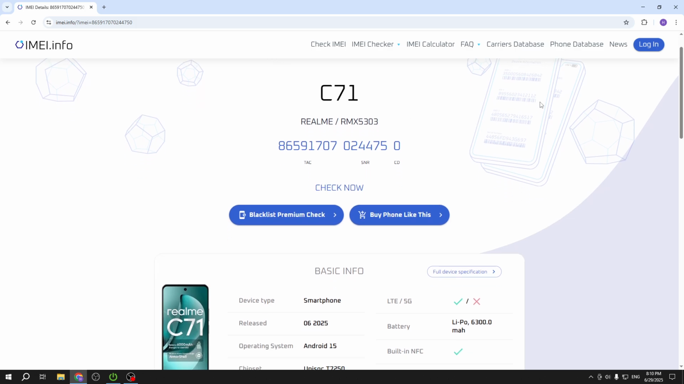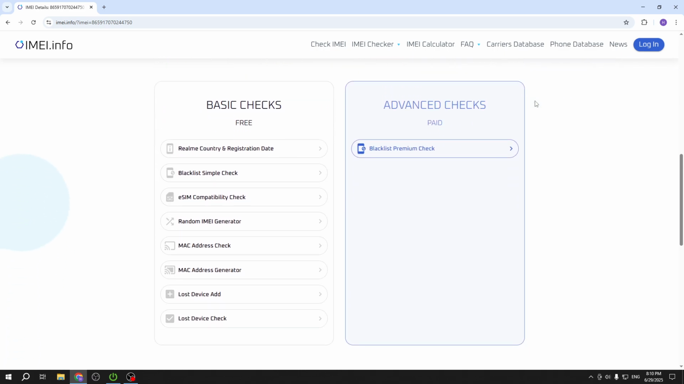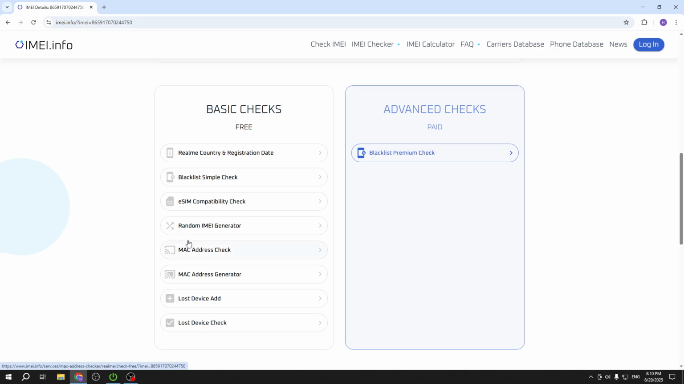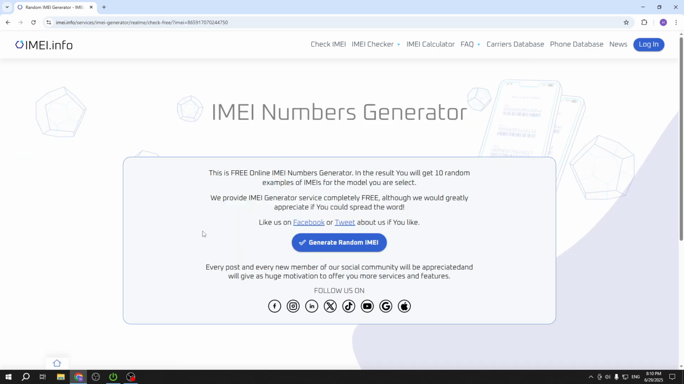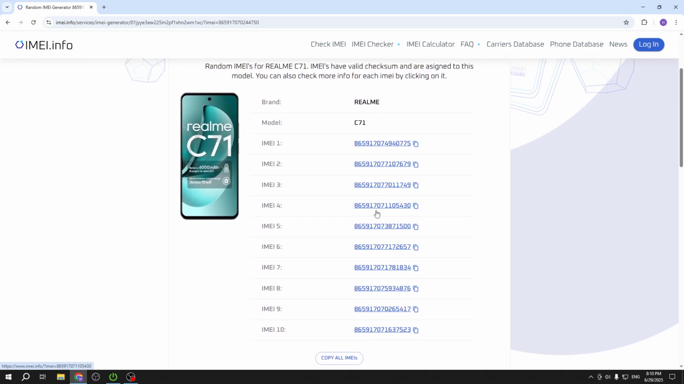Now we have our REALME C71, and now scroll down into the bottom until you find the basic checks. So now we need to find the random IMEI generator, simply click on that, now click on generate random IMEI. And now we have 10 random IMEI numbers.